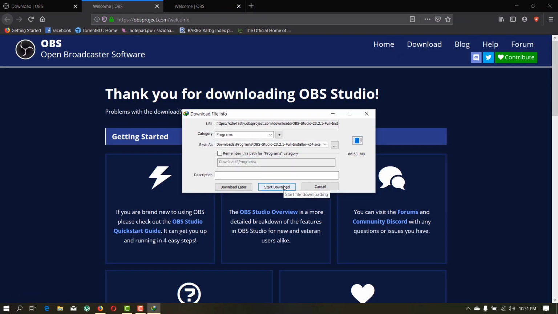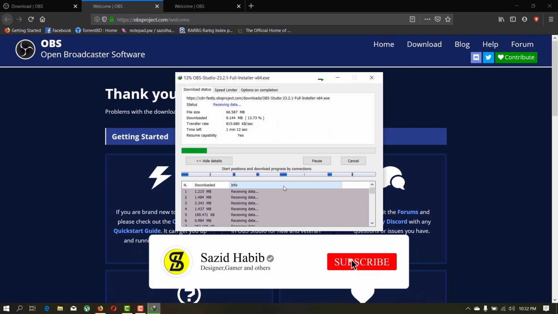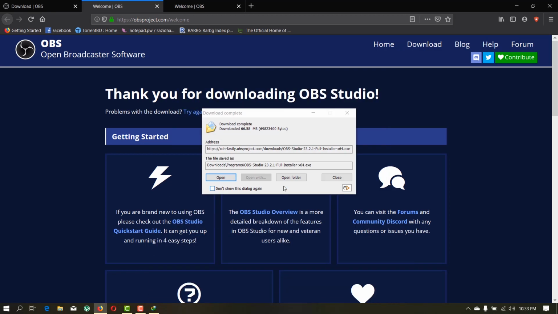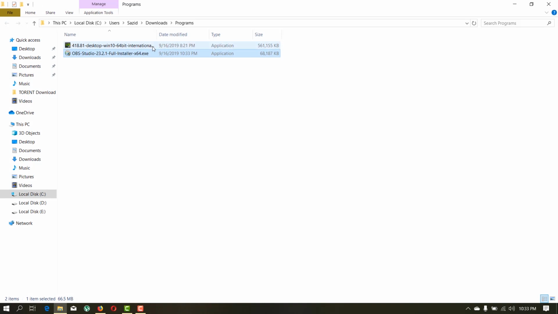It automatically opens the download bar. Here you can see our download has started. Our download is finished. Now open the folder and install this.